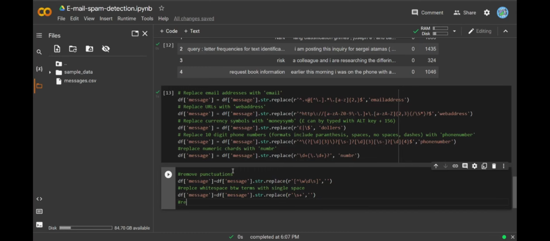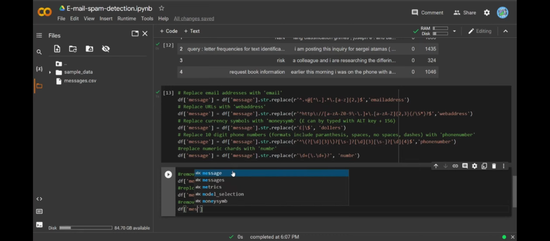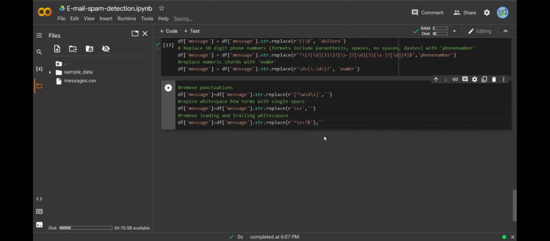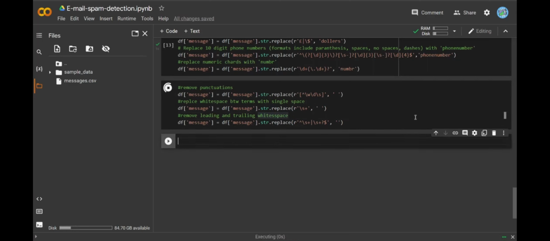Now finally, remove the leading and trailing white space. df message equals df message .str.replace r, plus question mark dollar, and replace it with an empty space. Yeah, we have to close the bracket itself. So we are good to go. I run this piece of code.